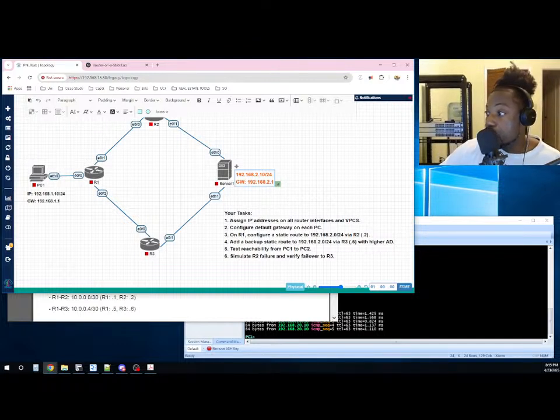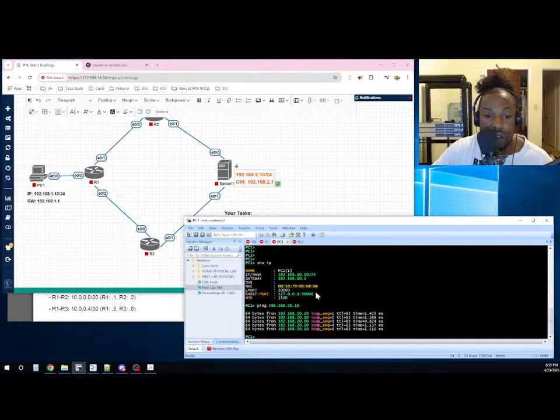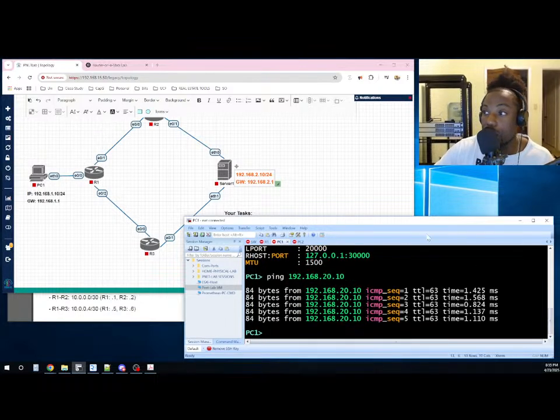Music is at a comfortable level, in my opinion. Cool. The font of the CLI could be a bit bigger. Okay, cool. Appreciate that. I'm glad you said that. So let me know if this is better.